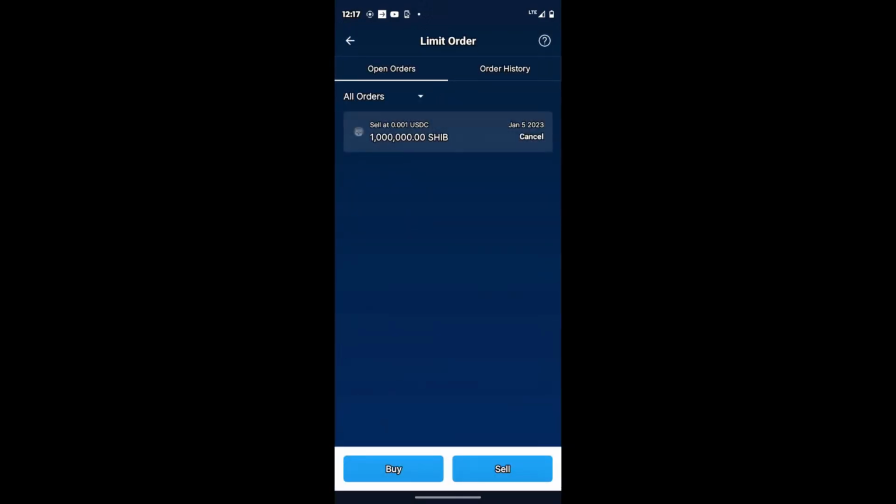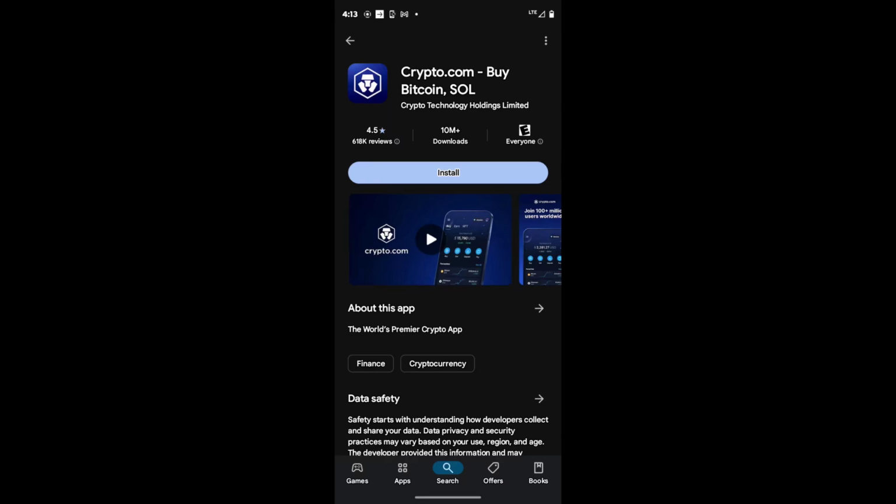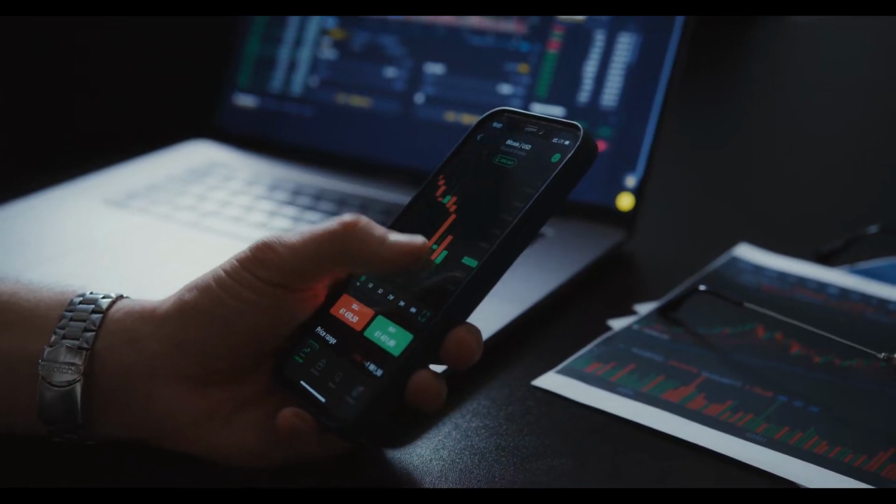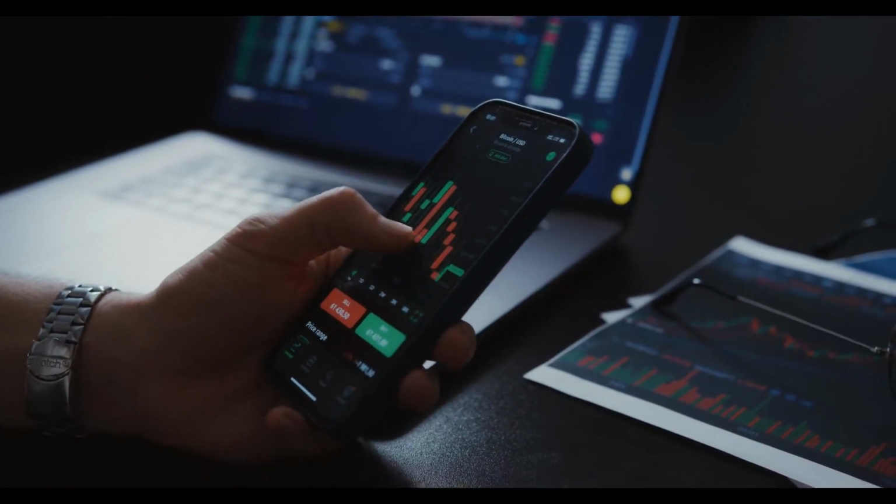Let's break it down. User-friendly interface, great rewards with the Crypto.com Visa card, passive income through Crypto Earn, wide selection of cryptocurrencies, missions and rewards for extra bonuses, advanced trading features like limit orders.